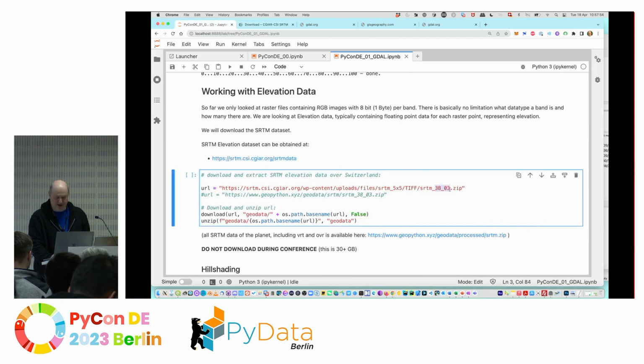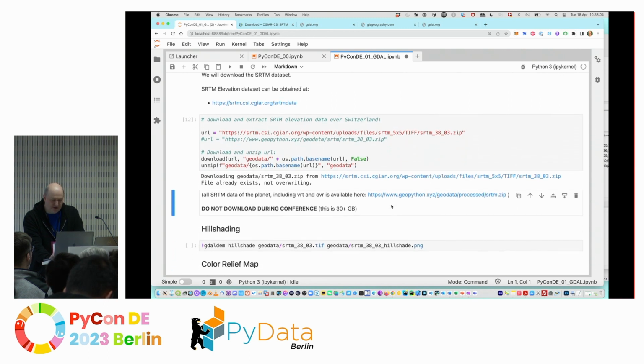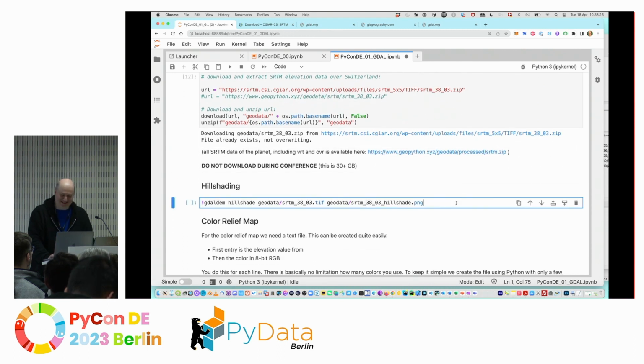The system is quite easy. It's the file name here. You can do that. I have a backup server in case the first one doesn't work. So you can download and unzip it. I already did that. And if you really want to download everything, I provide this link here. Don't do it now. It's over 30 GB. So you have all the elevation data around the world. But please don't do it now, or the internet will be even more congested.